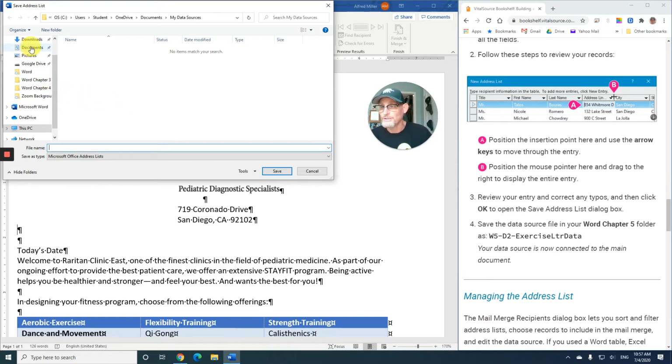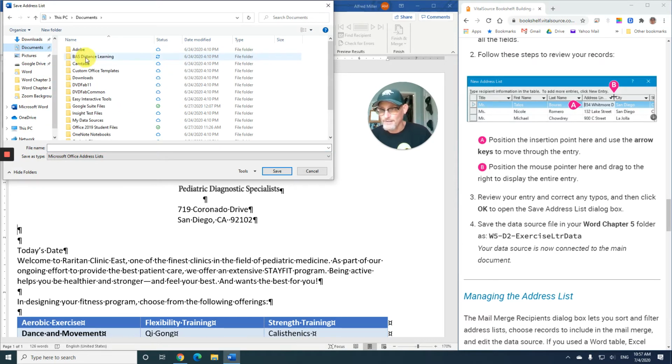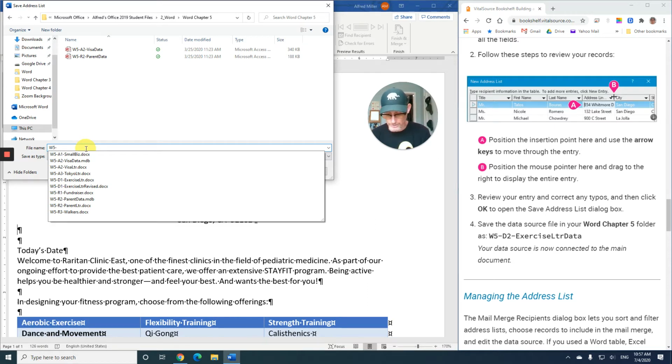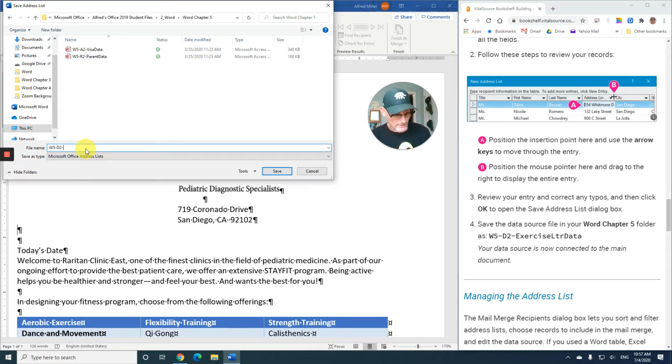So for most of us, we start with Documents and then start to make our way in. I go into my Office folder now, Word Chapter 5. And now I'm going to put in the name that they want to call it, which is W5-D2-exercise letter data. And I would highly recommend you do what they're doing in terms of naming.